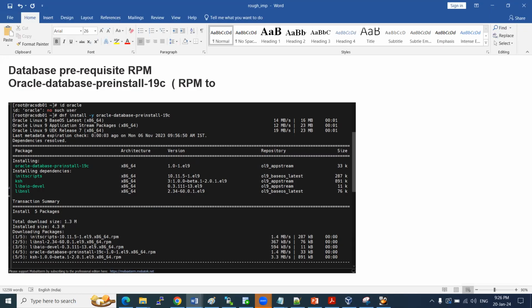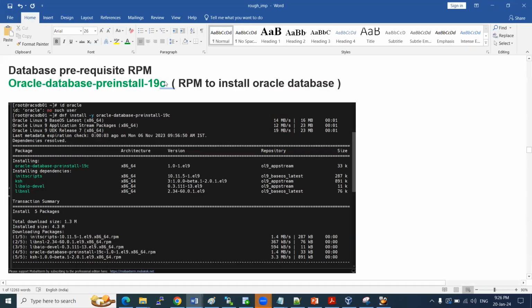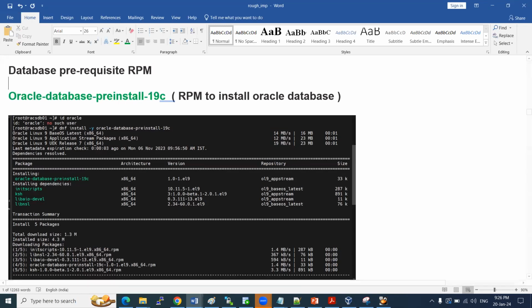to install Oracle database. This is the prerequisite. Without this RPM, we cannot install our database. We will get so many errors saying your prerequisite is not met on the system. Please go ahead and do this. This will install all the required information.